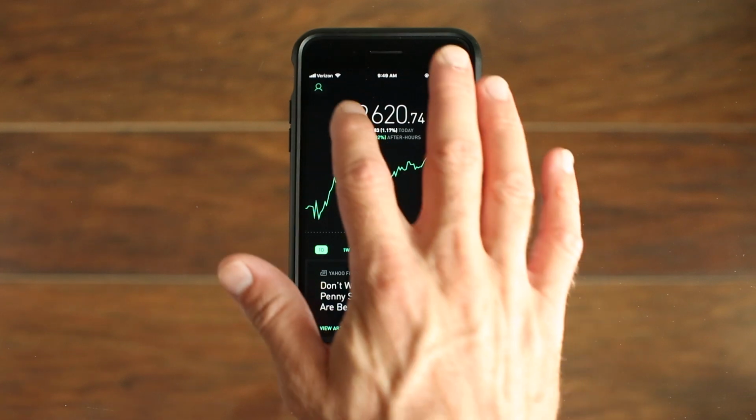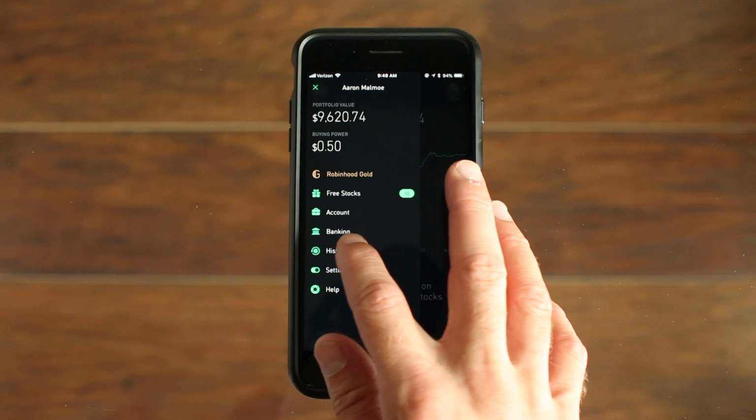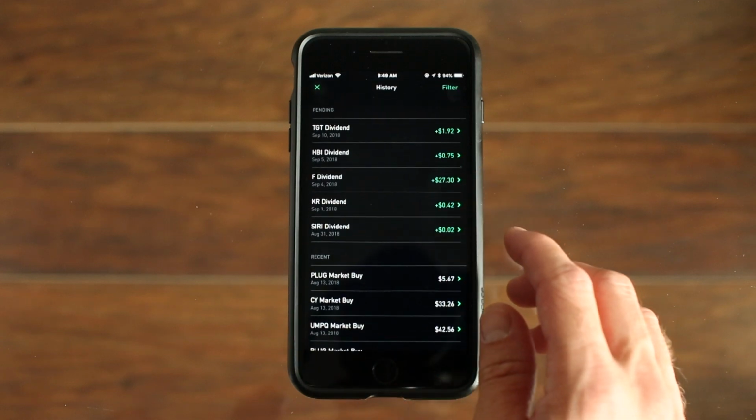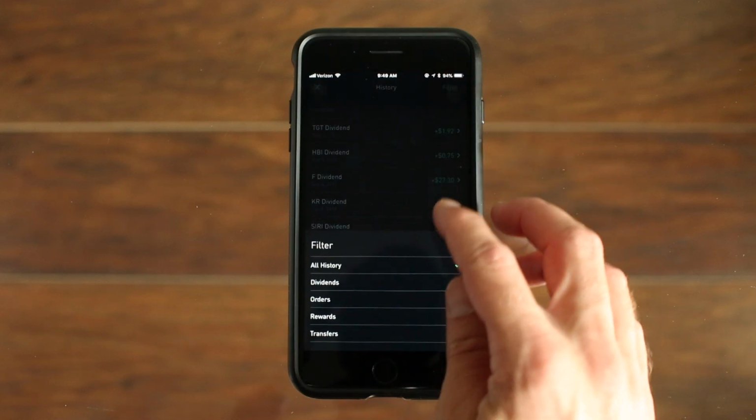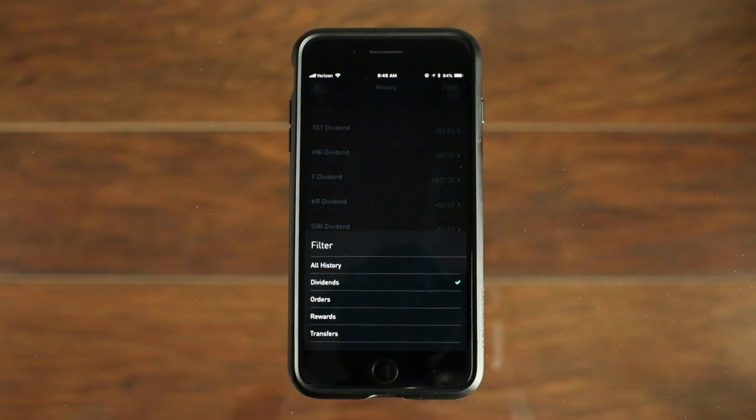Now I'm just going to go to history and show you where all of your dividend history will be for every stock, and you guys can kind of see how much I made over the last year.